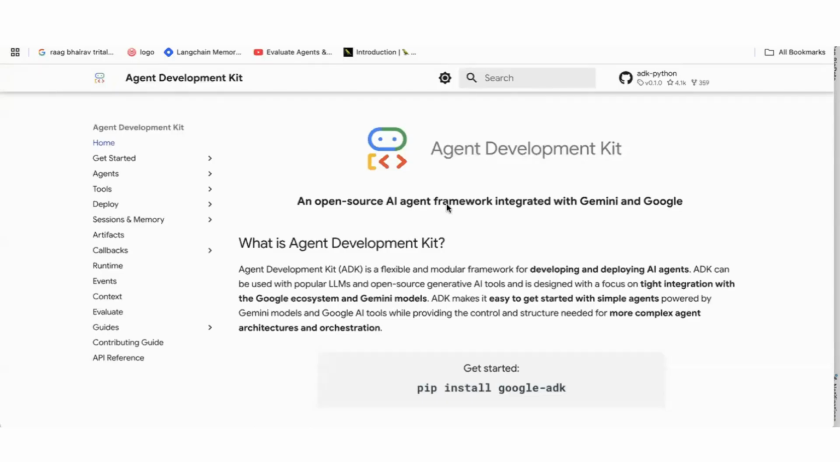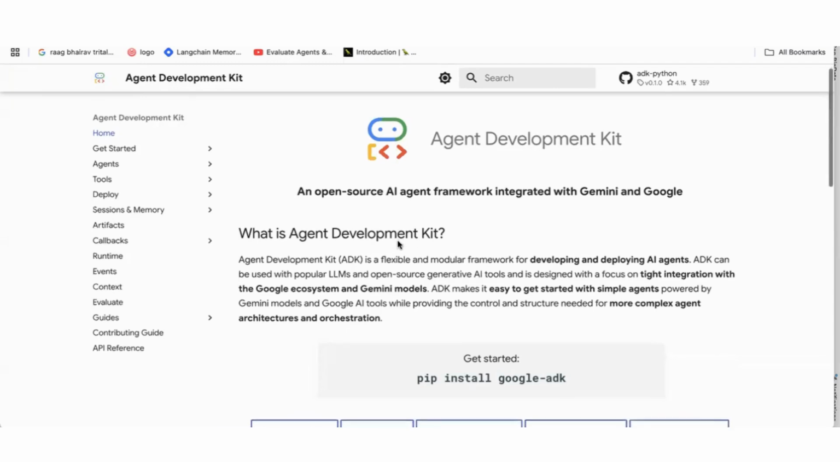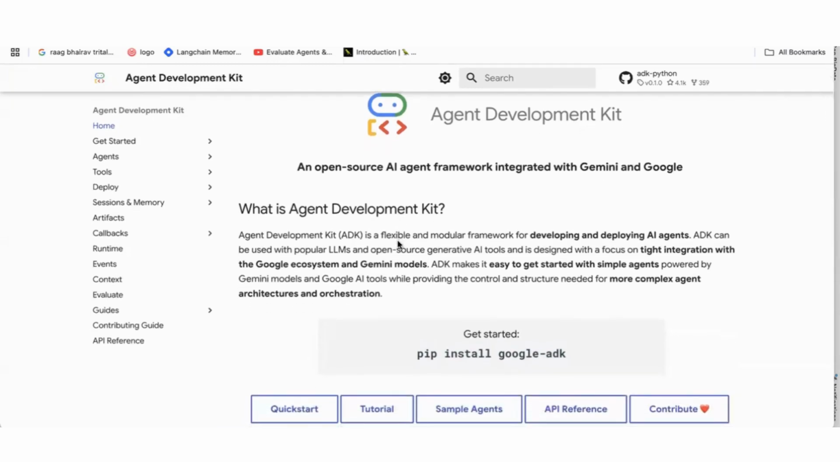So just when I thought that I am caught up with all the orchestration frameworks, I know LangGraph, I know Crew AI, I know AG2, I know AutoGen, Google just dropped its agent development kit. It's getting very hard to keep up with the technology, but tonight I did some exploration of the agent development kit.